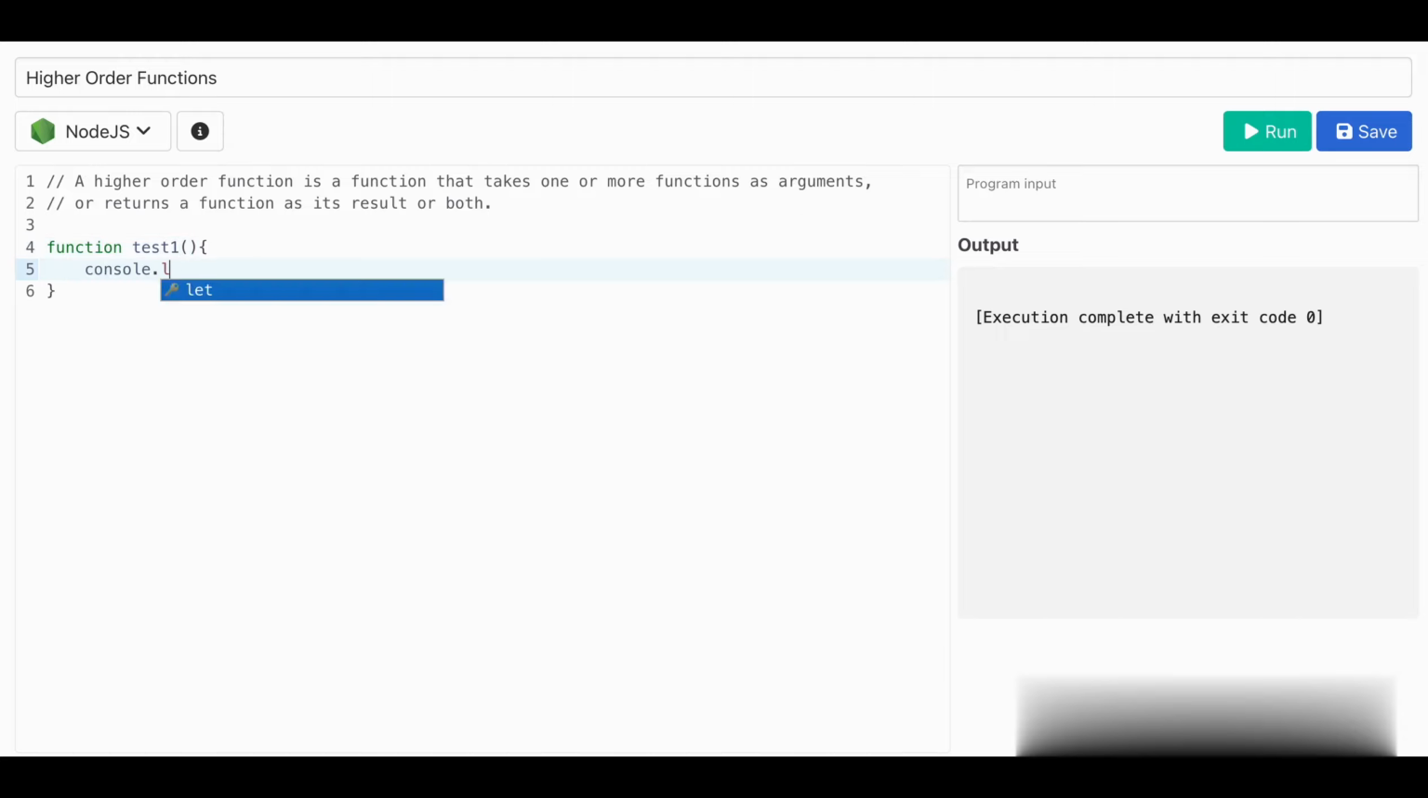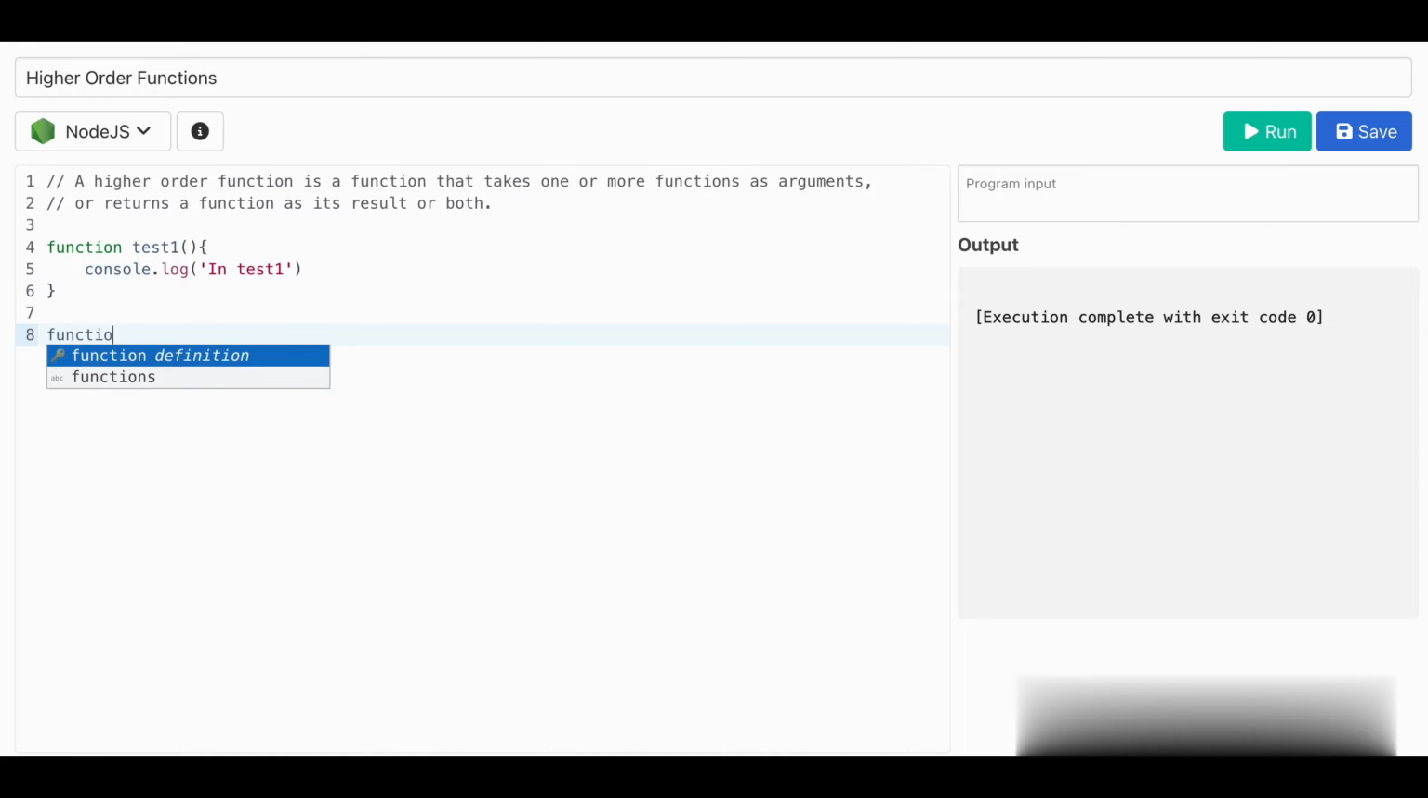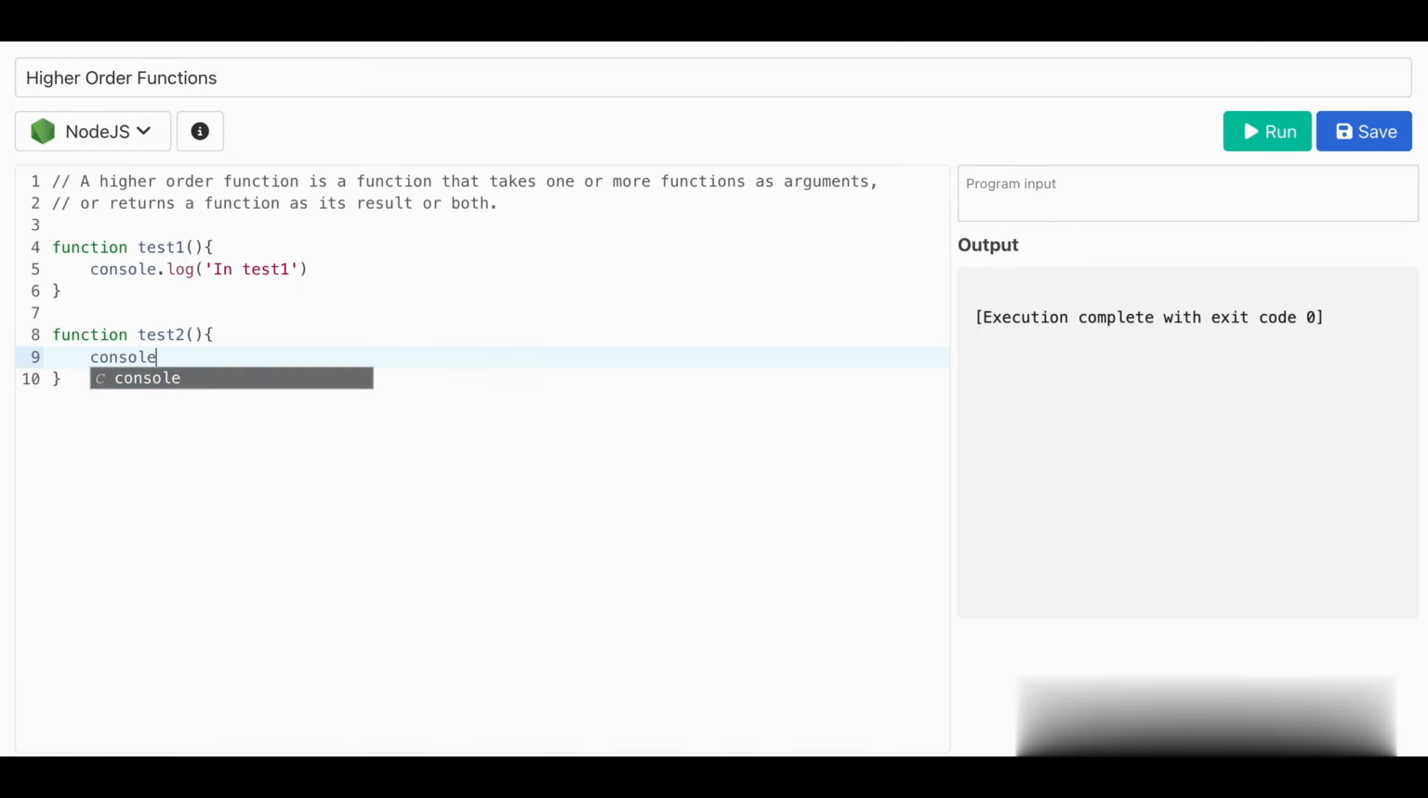and let's have a console log inside this, in test1. So let us say we are having another function, test2, and let us have another console log in test2. So what if I say that a higher order function is a function which accepts a function as an argument, or returns a function as a result? So it accepts a function, some x. Let's call that function x here. Now in test2, let me pass test1 there.